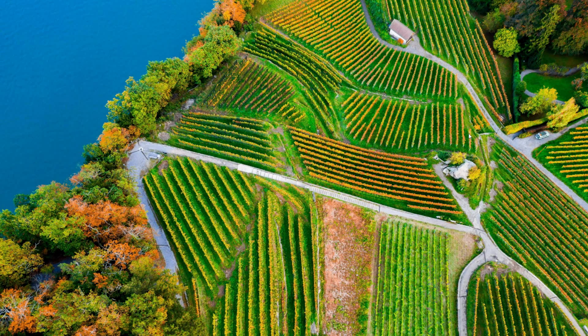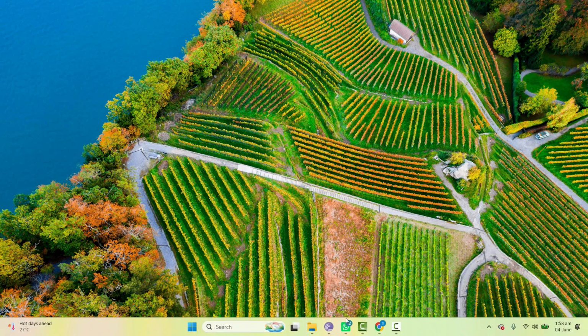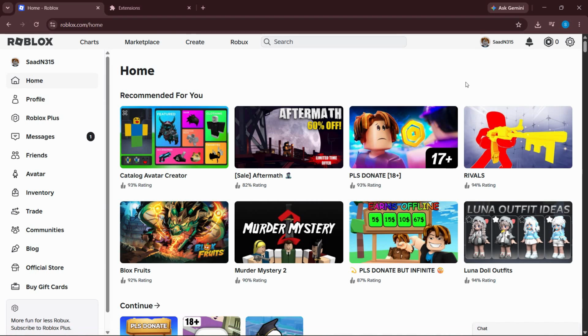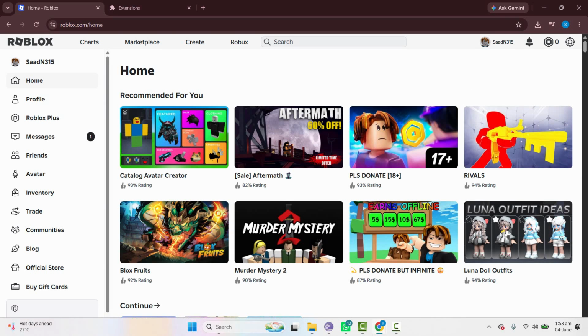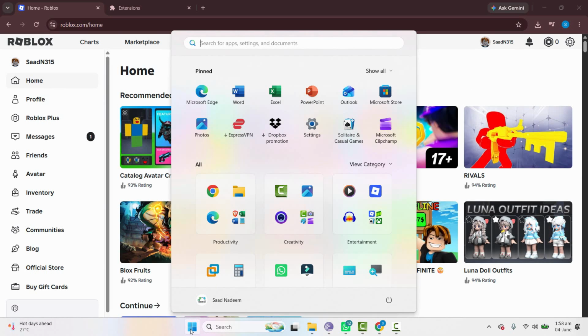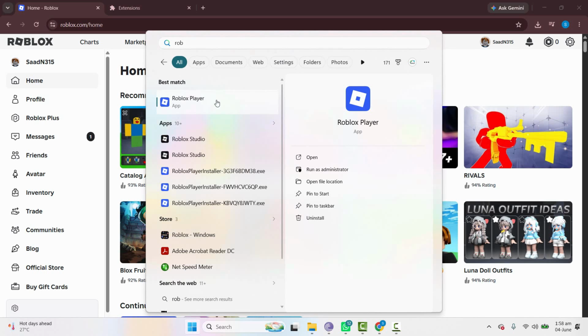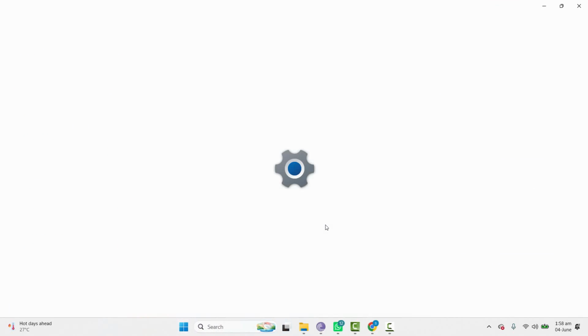So if that helps, that is great. Otherwise, let's move to the next step. But just remember, you might need to restart your computer once in order to resolve this issue. Try running Roblox and hopefully the problem should be resolved. Now the next method is to try uninstalling and then reinstalling Roblox again. What you can do is open up the start menu. The easiest way of doing this is you write Roblox here, right click, click on uninstall, and it will take you directly to the installed apps section.